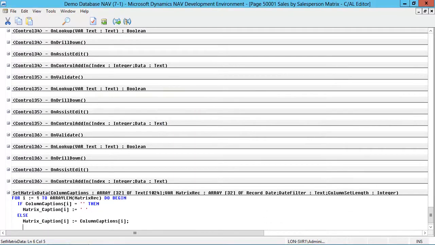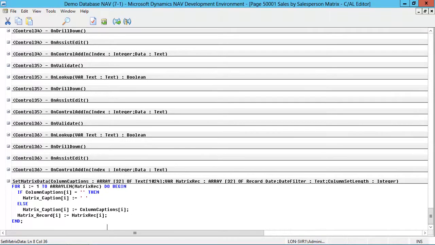Okay, the next part that I'm going to take care of is to copy the matrix record of I is matrix rec of I. And now I have copied also my record from the variable that I have received into my global variable matrix record.